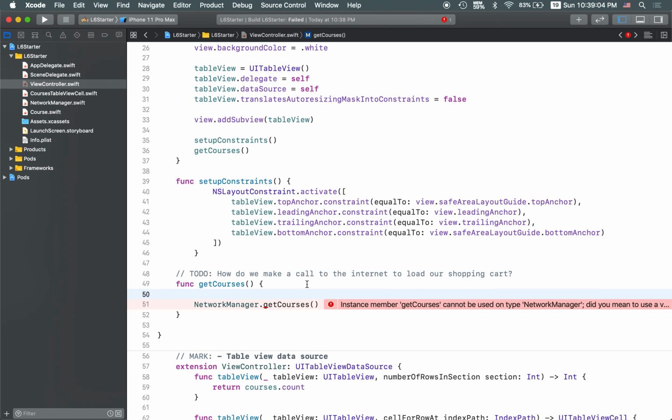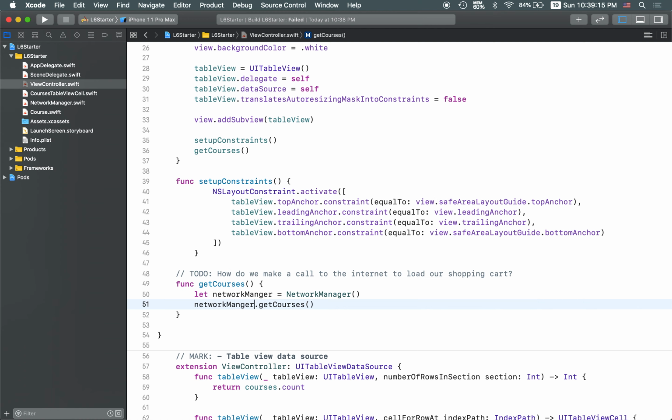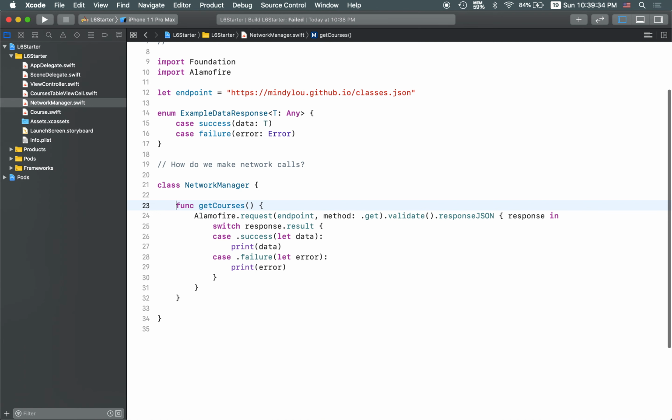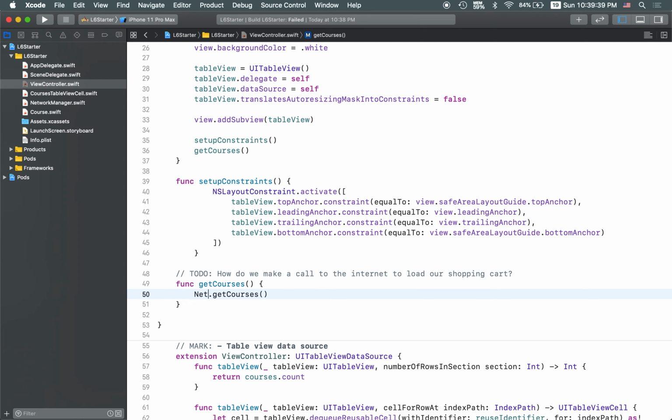So basically that means in order to use it this way, I'd have to do let networkManager equal NetworkManager like that, and then call it on my instance of NetworkManager that I've created. To avoid having to do that, which isn't really necessary since we don't need an instance of it in order to call the method, we create this as a static function, and then we can just do NetworkManager, the class, dot getCourses.